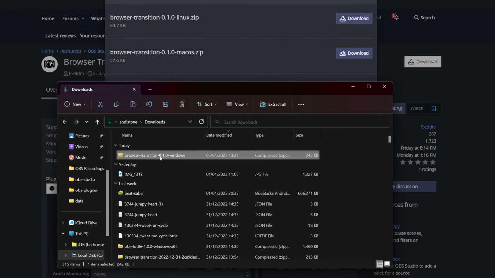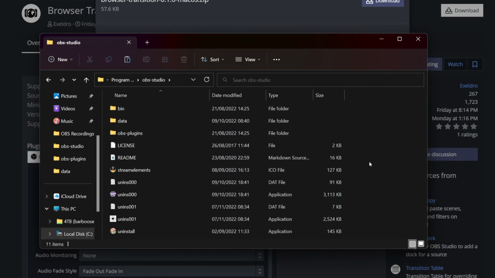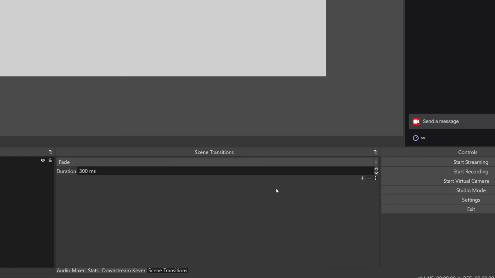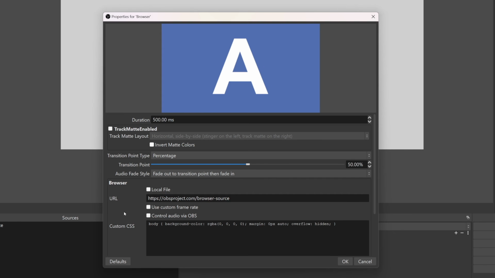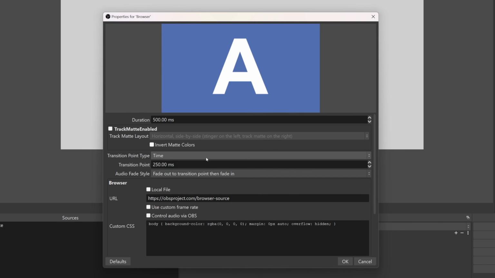Make sure OBS is closed, then run the installer or copy the files into your OBS-Studio directory. Upon opening OBS, you can go to your scene transitions dock. When you press the plus sign, you will see browser. Select that and give it a name, press OK. Now you can set the transition point like usual with a stinger transition, the audio fade style, then you can start tinkering with your browser source.